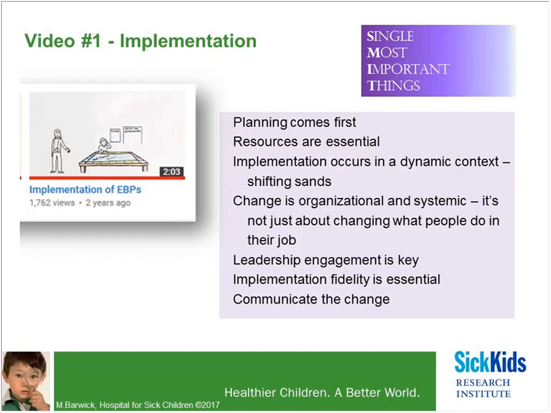Thanks, Emily. What I've highlighted here are the key things that we tried to portray in this first video. One of the things you'll notice is it's pretty short, and that was intentional. Anything that you're putting online, evidence-based or otherwise, you really want to retain people's attention. Hopefully that retained everybody's attention. We were very selective in what we wanted to say in this very short minute and a half. The main messages that we included here was this notion of how you have to plan for implementation.